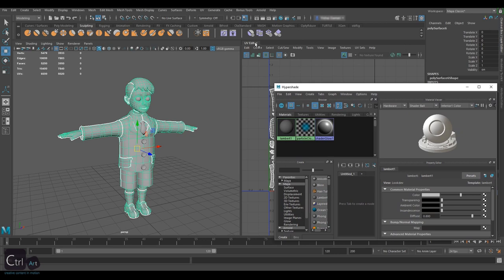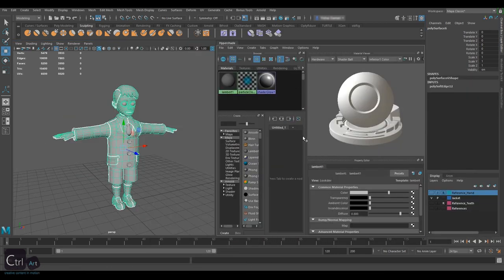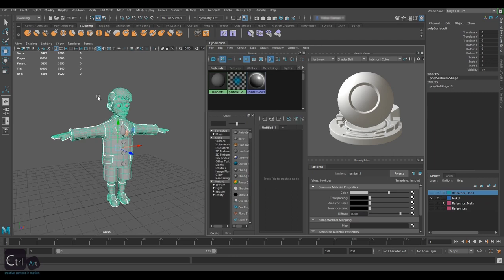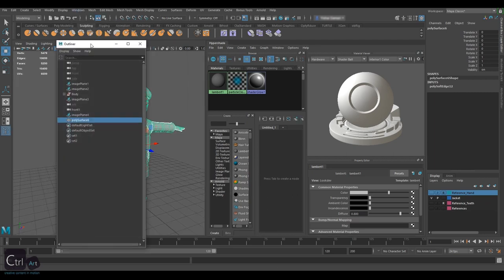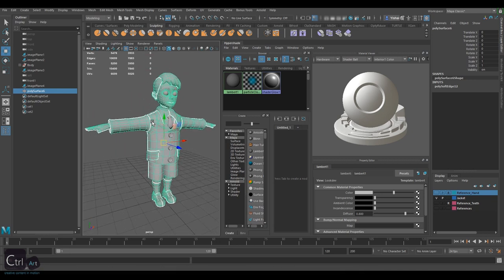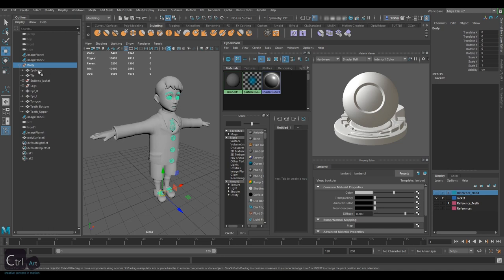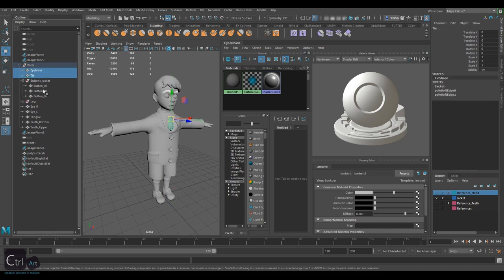set our own materials. We're running out of space, so I'll move out the UV editor and place in the Hypershade. I'll also bring back the outliner. You can create material by selecting an object and applying it to it, or you can create material in the Hypershade. The latter way will only create material but not apply it to anything.